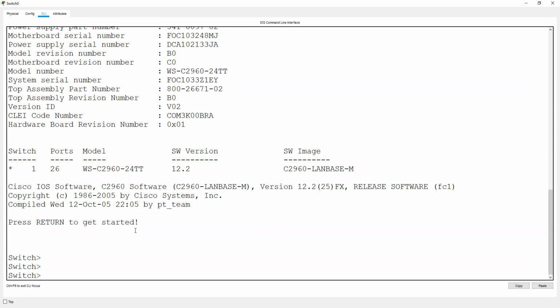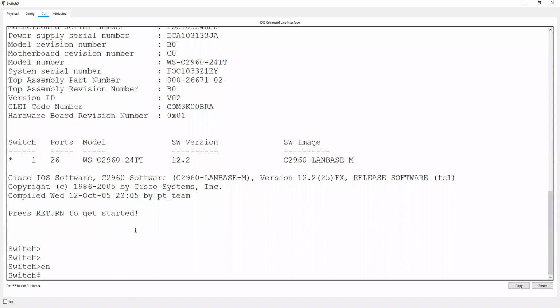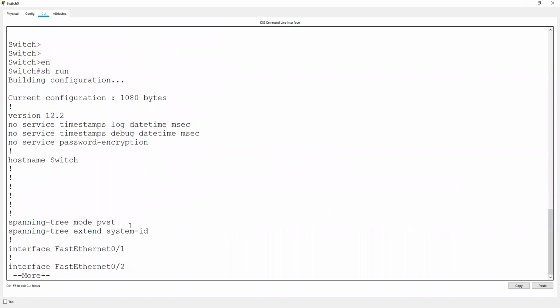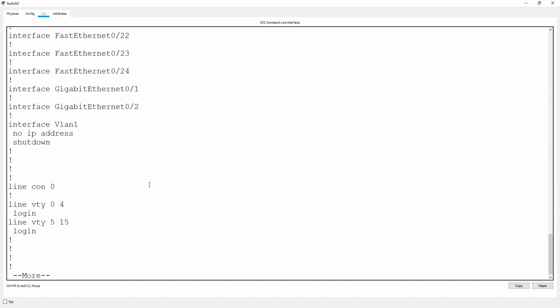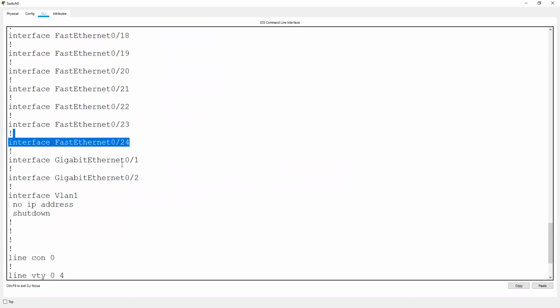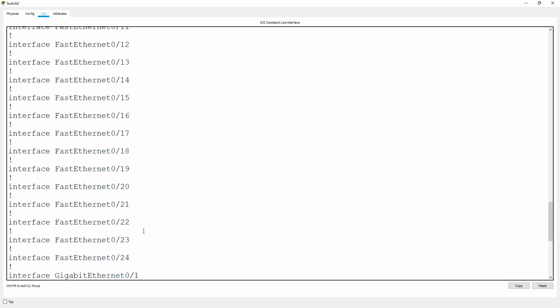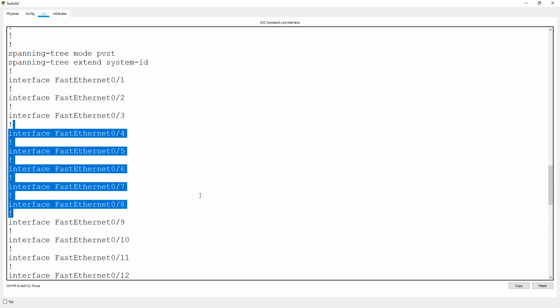So let's say we put the en command to enter enable mode, then show run. You can see many commands here, many ports: 24, then an extra 2 gigabit ports. But there is no configuration. They are all empty ports.